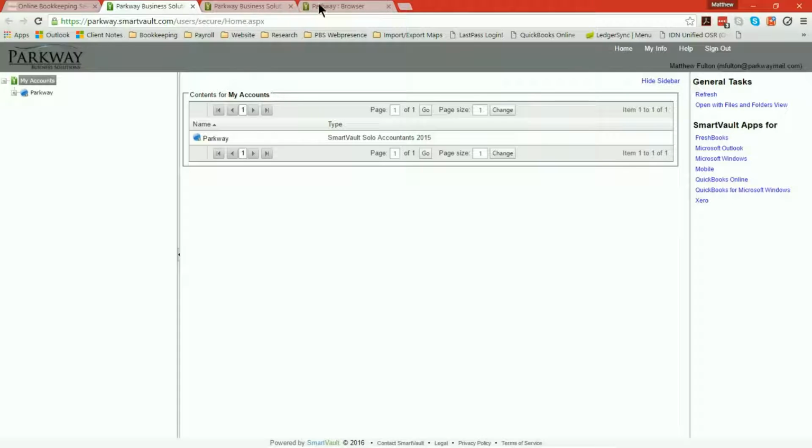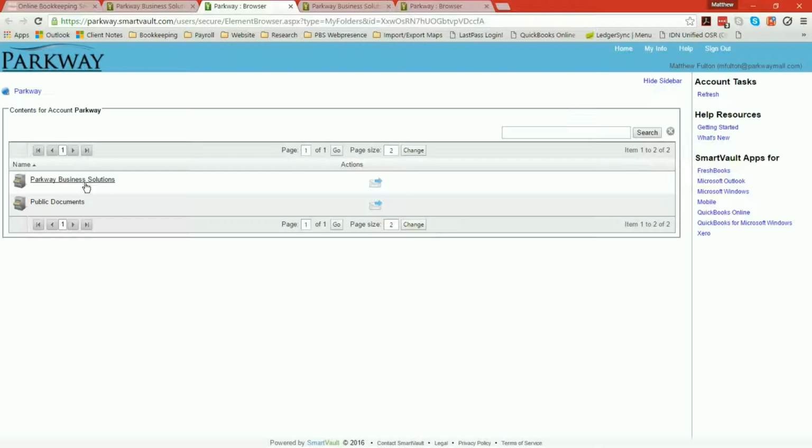Within here, there's two different views that you can look at. Here it's kind of an overview where you can click on the drop downs to go to the different folders, as you can see I'm doing. Then there's also, if you click on the open with files and folders view and click into your company file, the trail at the top keeps expanding to show you what folder you're in, so you can go back and forth a little bit easier.